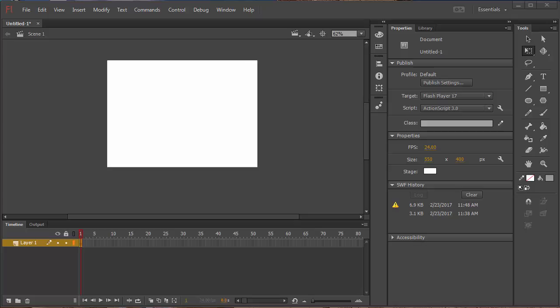In this tutorial, I am going to show you how to use motion tweening to create animation in Flash or Adobe Animate. Motion tweening allows us to take Flash symbols and set the keyframes for those symbols and then let Flash figure out all the in-between frames. That's why it's called tweening.